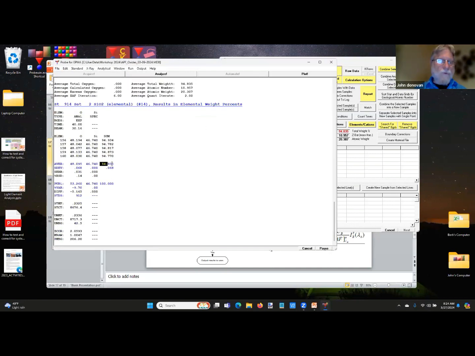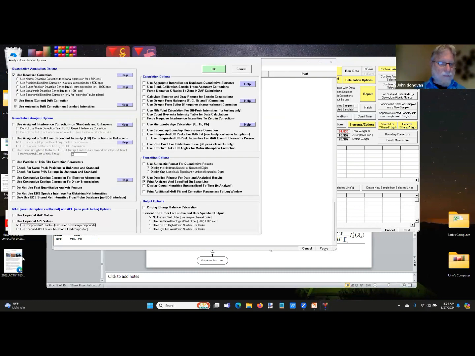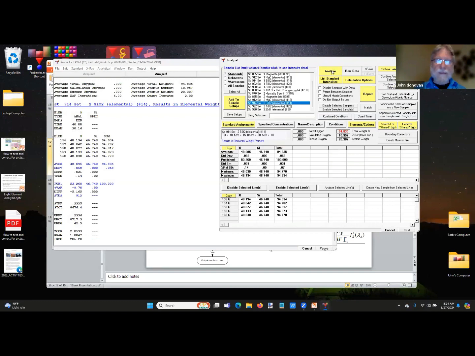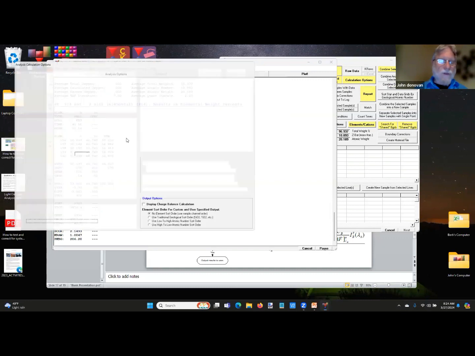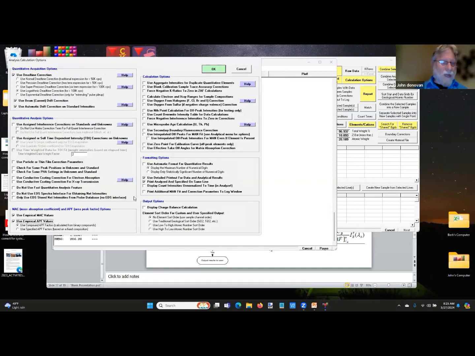Okay, we're getting about 94 weight percent. So let's now add in the empirical MAC correction and analyze again. And now we're getting 96, a little bit better. And now let's go and turn on the empirical compound APFs.